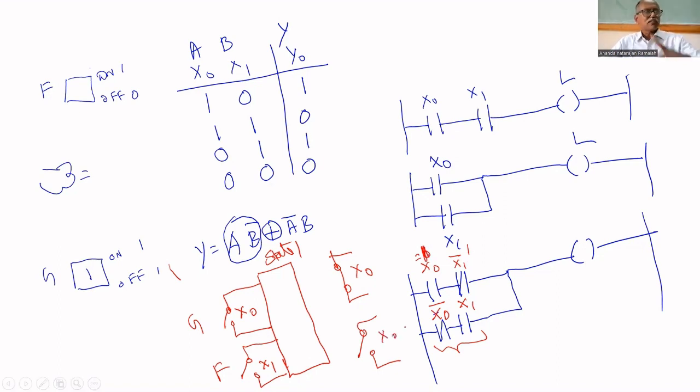Already I told you that for a normally closed contact, if you give 0, it becomes 1. If you give 1, it becomes 0. So both are 1. That's why this lamp will be turned on. Am I correct or not? Now he reached the first floor. What will he do? He will close X1. Am I correct or not?